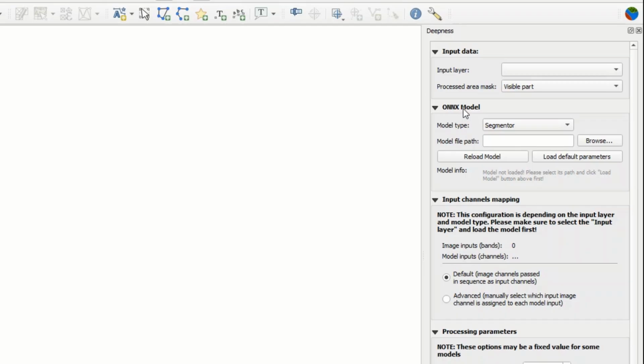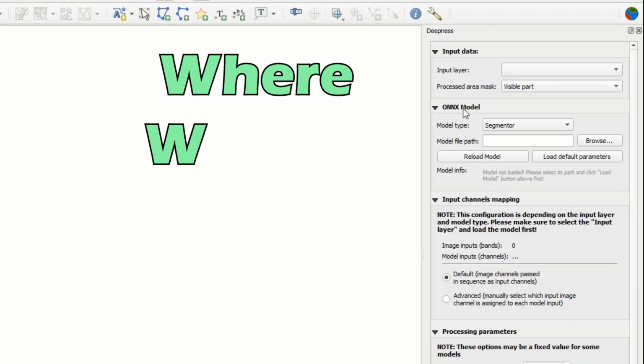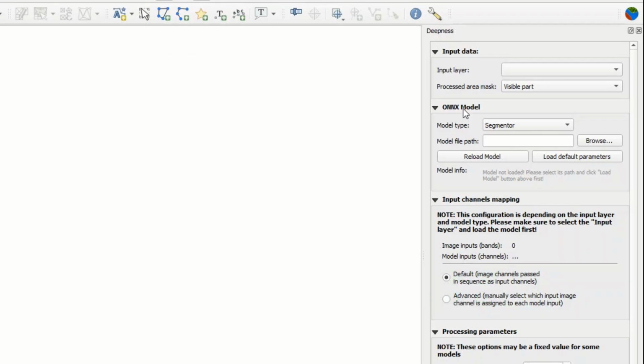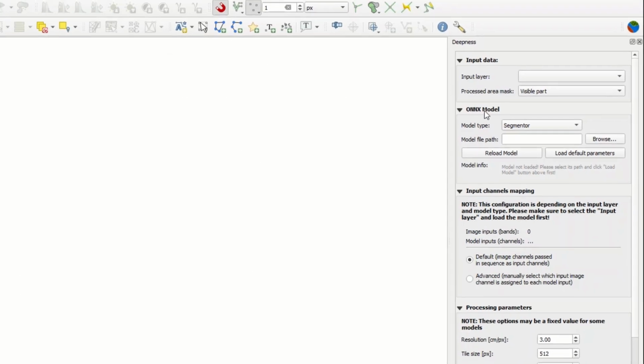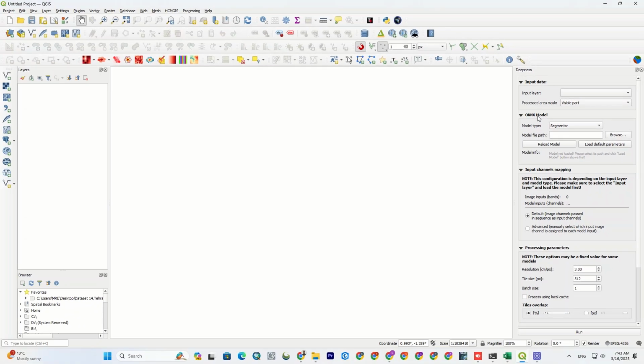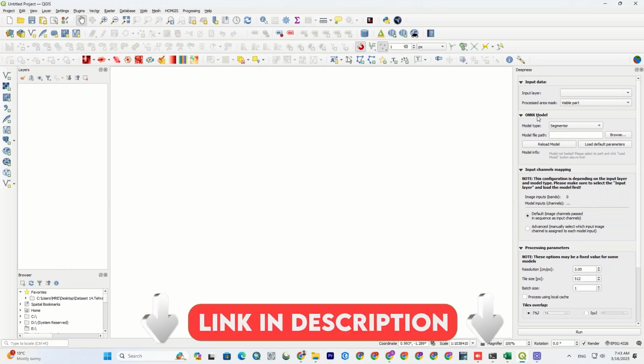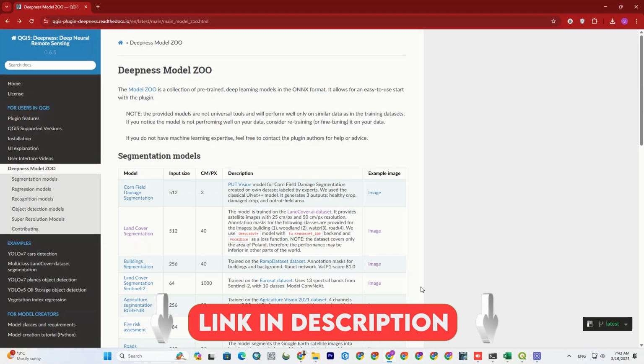As I already mentioned, the Deepness makes use of pre-trained models. But the question is where we can find these models. Well, fortunately, the Deepness developers have made it easy and provided a collection of these models. To grab these models, check out the website I've linked in the description.